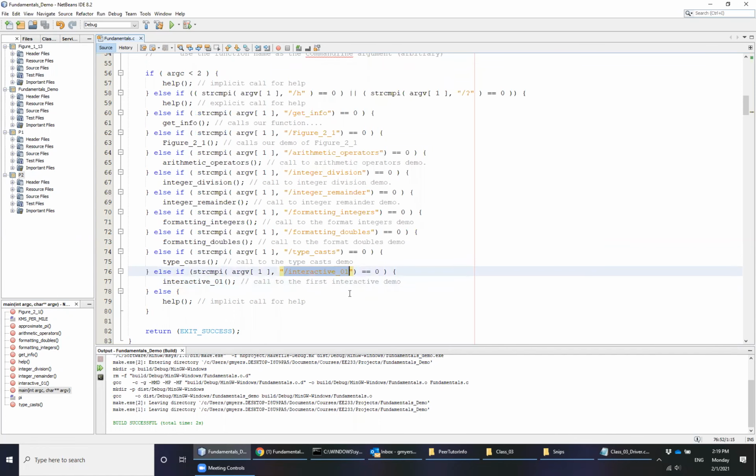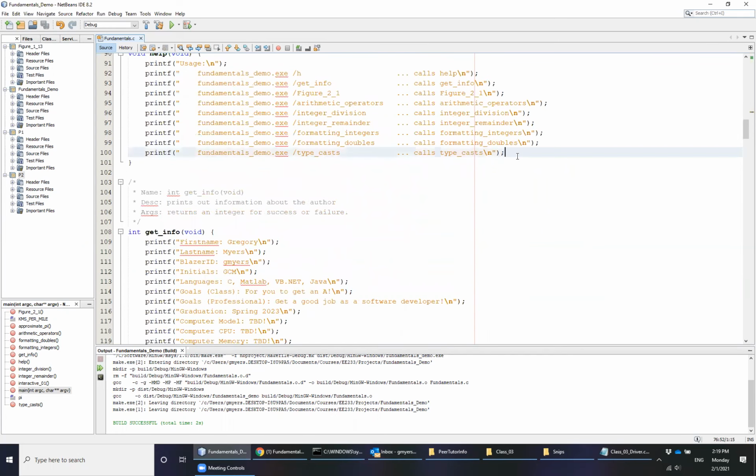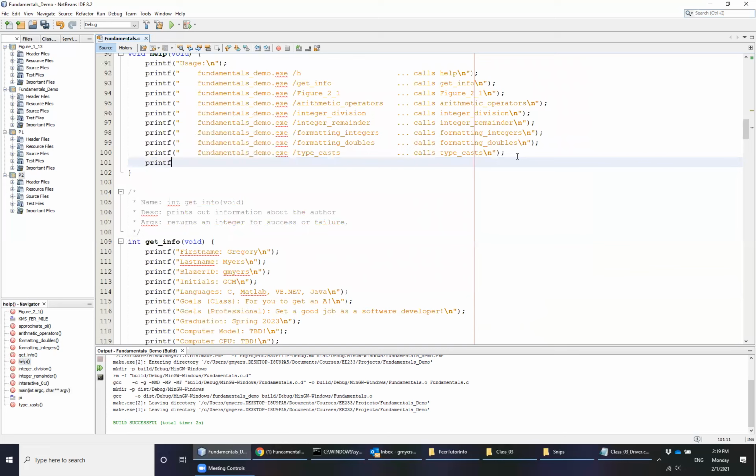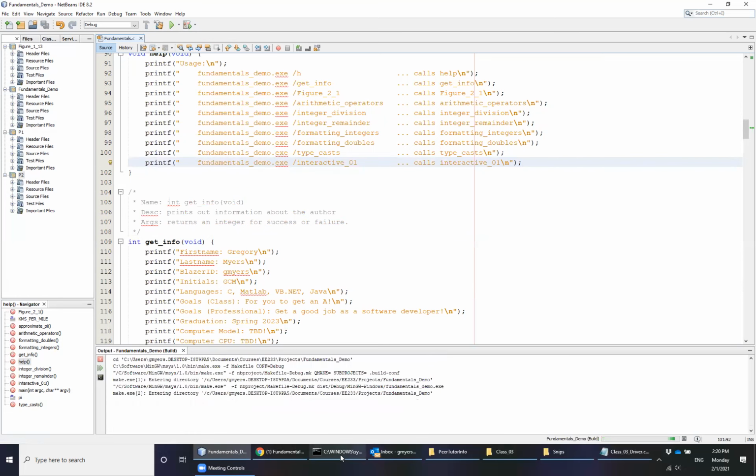In this case, I'm going to add my extra switch here. I'm going to come down and put in the fundamentals_demo.exe, and then the switch. And then once again, a little bit of information here. You can always improve on this. And this just simply calls the interactive_01. Not the most informative help, but it's meant more as a process and a placeholder for you to think about in the future what you want to put there. All right, so you go ahead and build it.